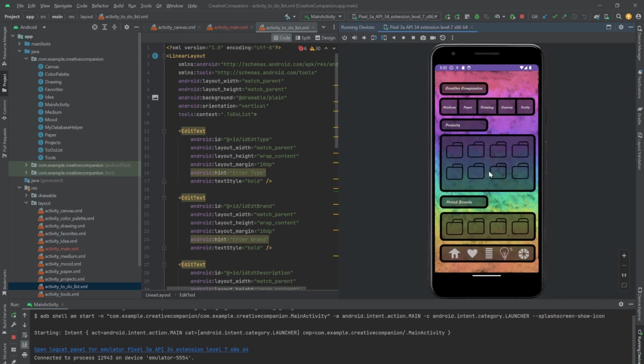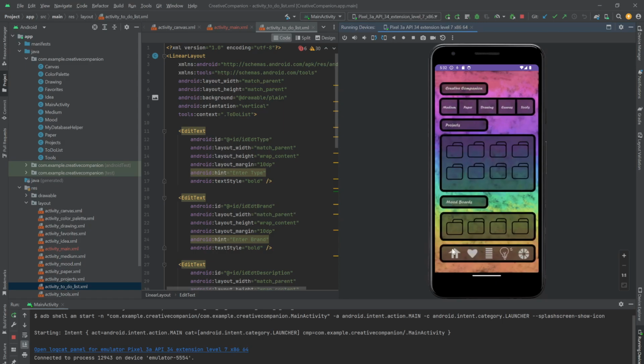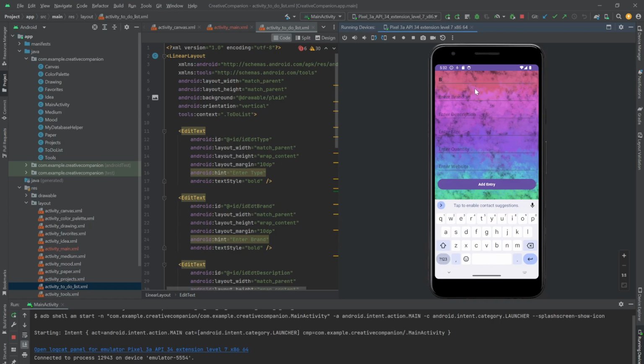Let's go ahead and use the back button. And currently this is the button to add data. Then you can hit the Add Entry button. Entry's been added.